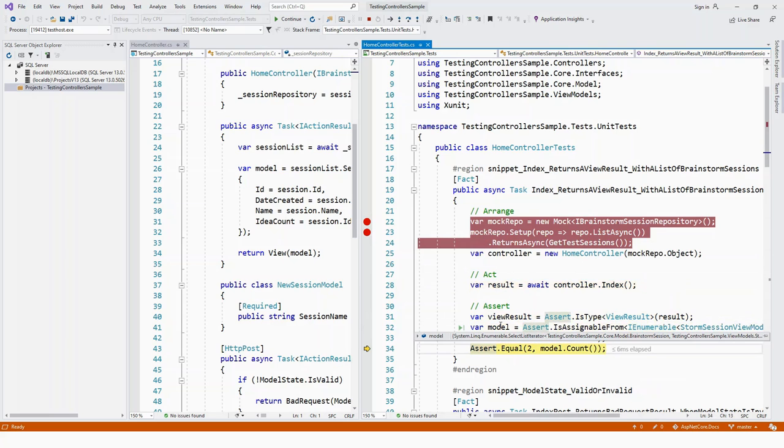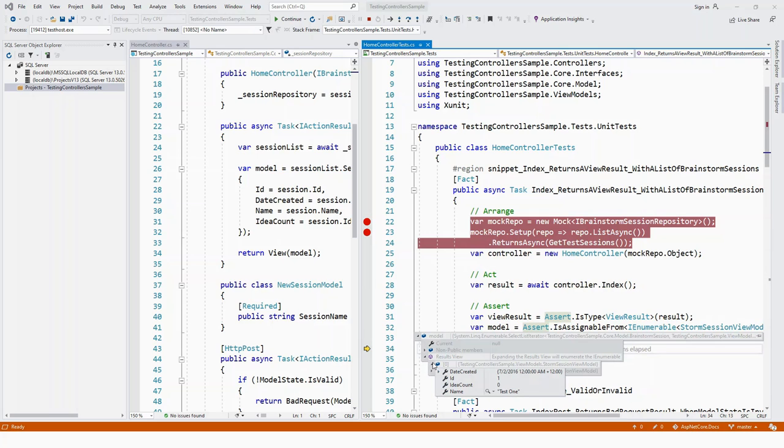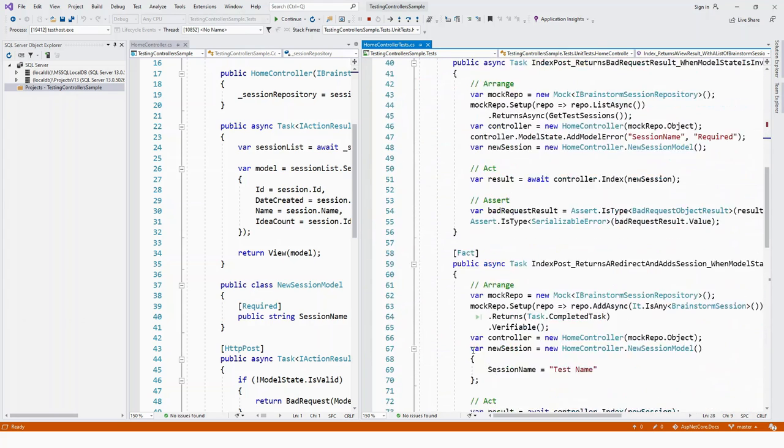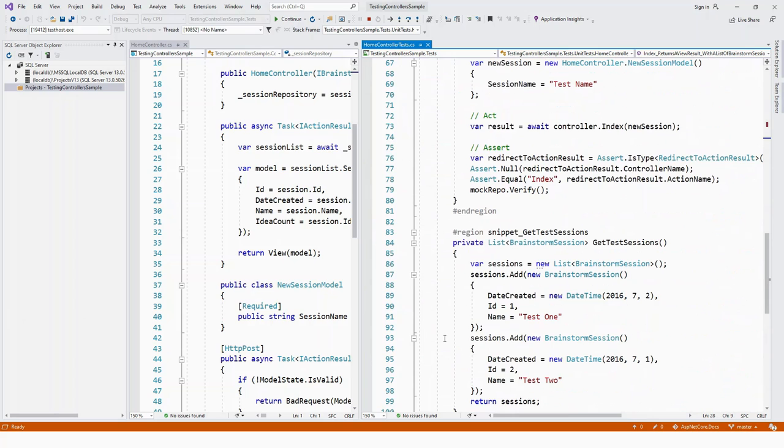Remember, all we are doing is with the mock framework, with the mock object. Here you can see the current is null, results view. So you've got two objects. Date created, this particular ID 1, account 0, and name is test1. Similarly you've got another model, test2. Now where do they come from? They come from this method, actually the get sessions method.